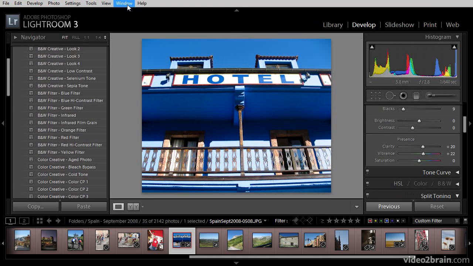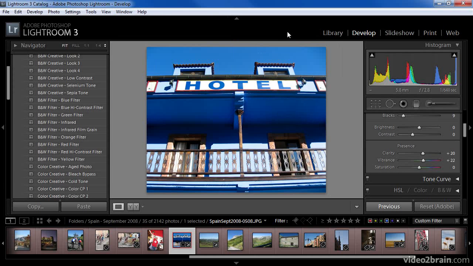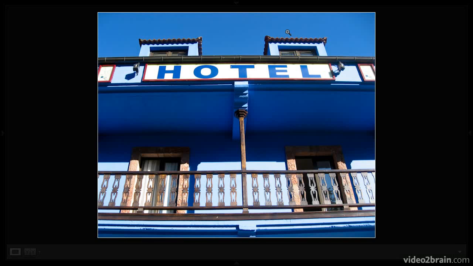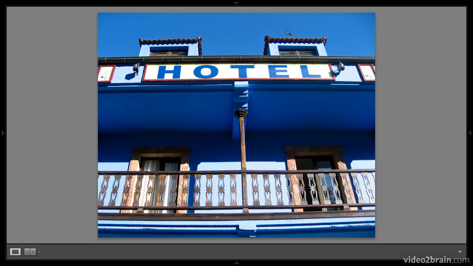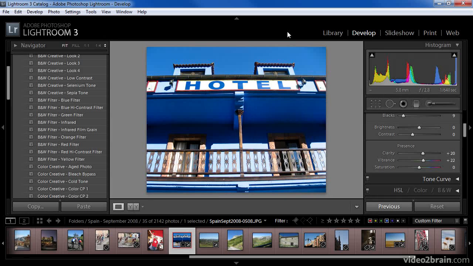And of course, keep in mind that we can always choose Window, Screen Mode, Full Screen and Hide Panels, which uses a keyboard shortcut of Control-Shift-F on Windows or Command-Shift-F on the Mac. By using that keyboard shortcut, we can switch to the full screen mode where the panels are hidden as well as the title bar and the menu bar so that we're able to focus on the image. And naturally, you could take this a step further by adding the Lights Out display to really focus on only the image. Once you've gone into full screen mode with the panels hidden, you can press F to return back to normal mode and Shift Tab to bring back the panels.